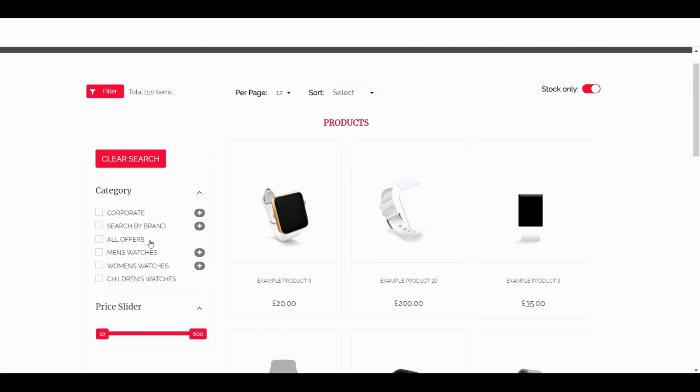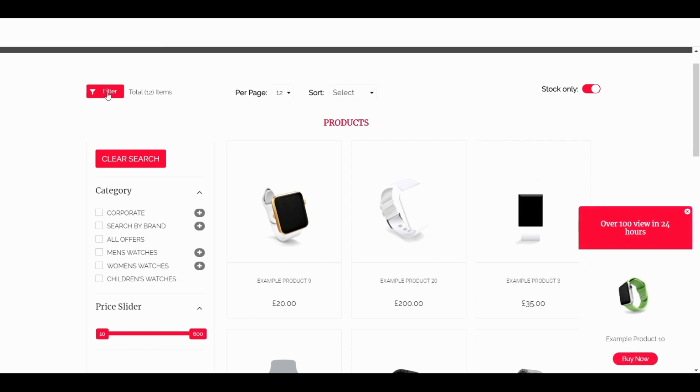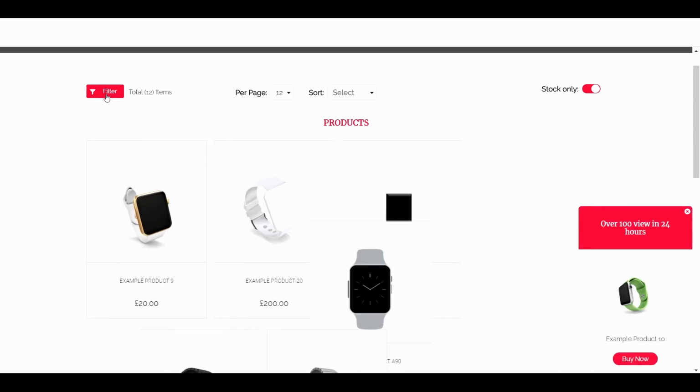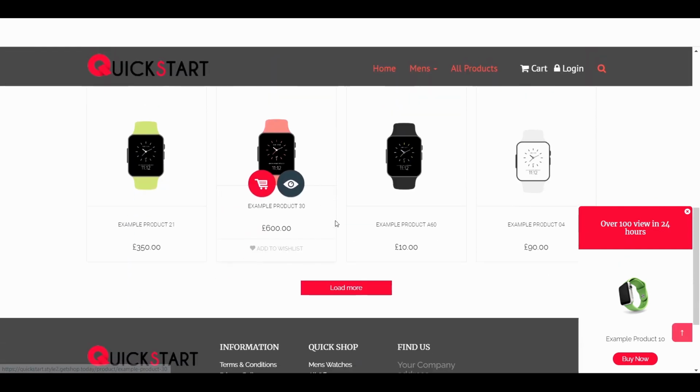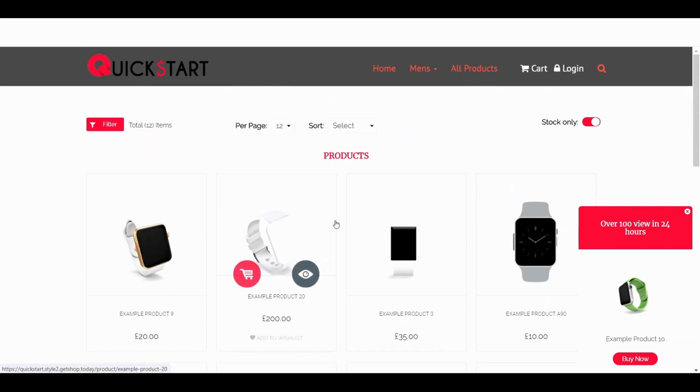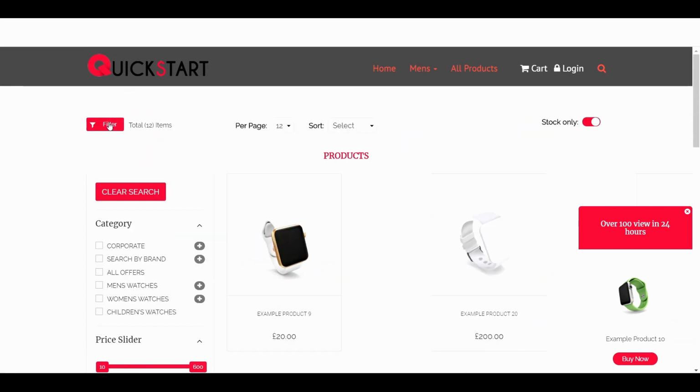On the left-hand side you can see the categories. This category panel you can actually hide by clicking on the filter. Then you see it is a completely fresh page. But if someone wants to see the categories, just simply click on the filter. Then the category comes up. And here you can see all these products.